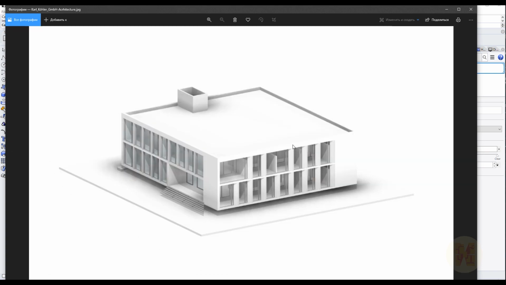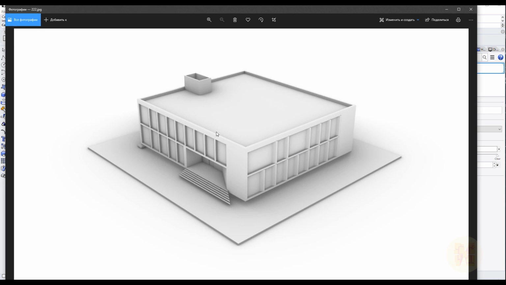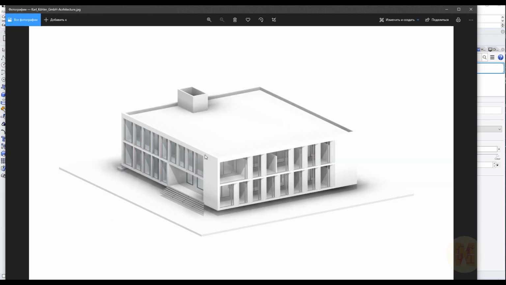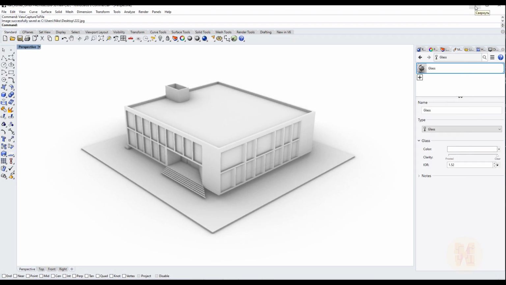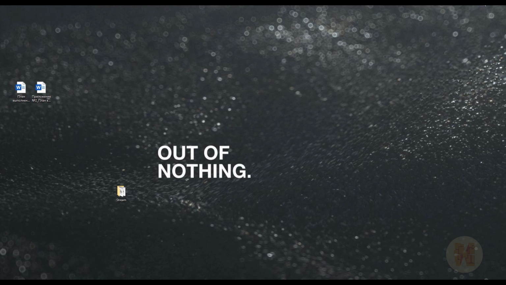And this one from the Rhino, this one from the Revit. As you can see, two different styles, but both really look really nice. So what you next can do, I will show you now with the Lightroom.